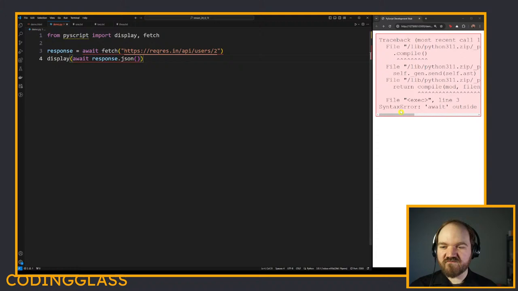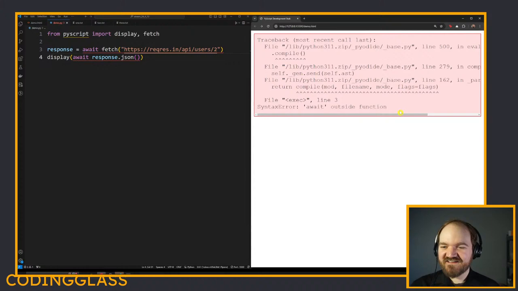And in fact, if I just run this now without any further modifications, we'll see that Python itself is complaining. It says you're using await outside of an async function. You're not allowed to do that. Await exists inside of coroutines, inside of async functions. What are you doing? And I will tell you what I'm doing.